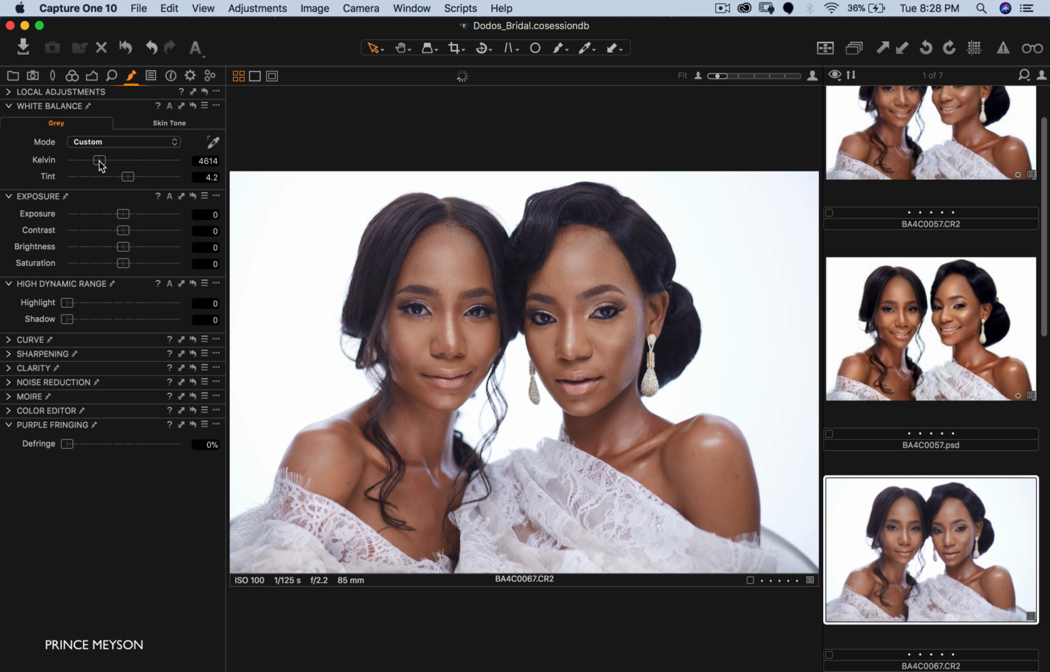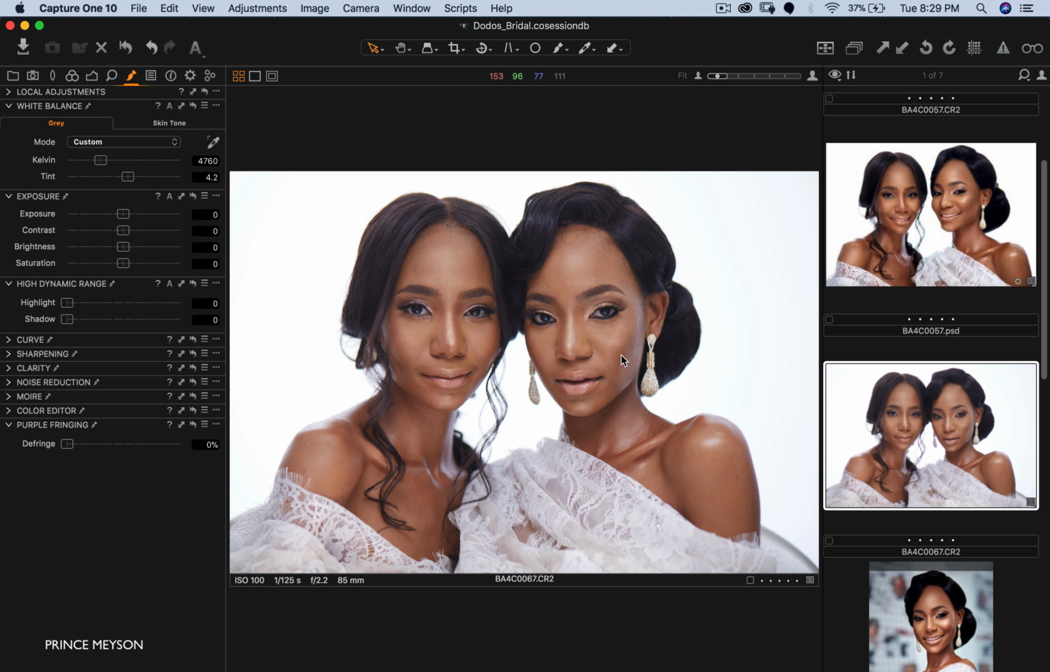Next thing I want to do is add a little more warmth to it. I like when skin tones are warm for weddings. Now, this image looks flat. It looks pretty flat, right? And I want to add some contrast to the image.